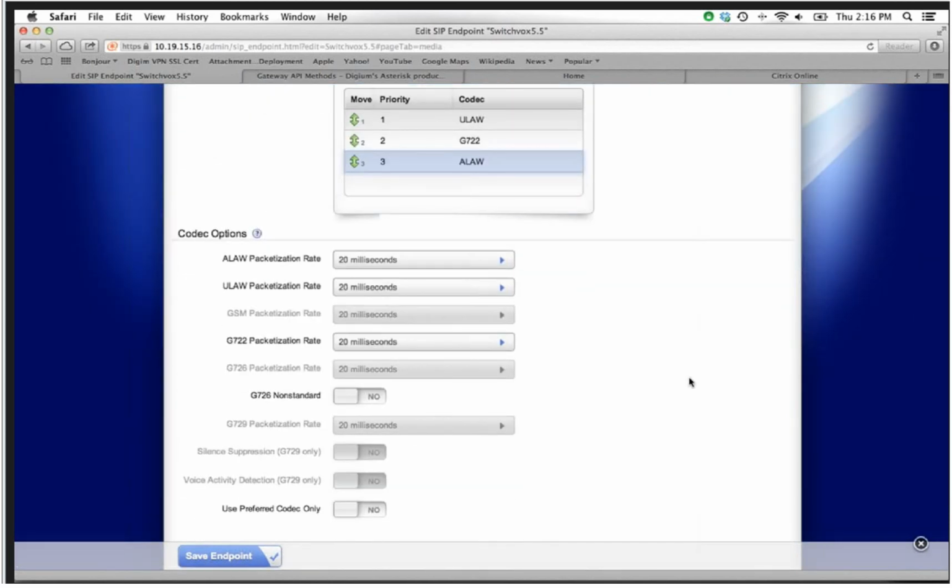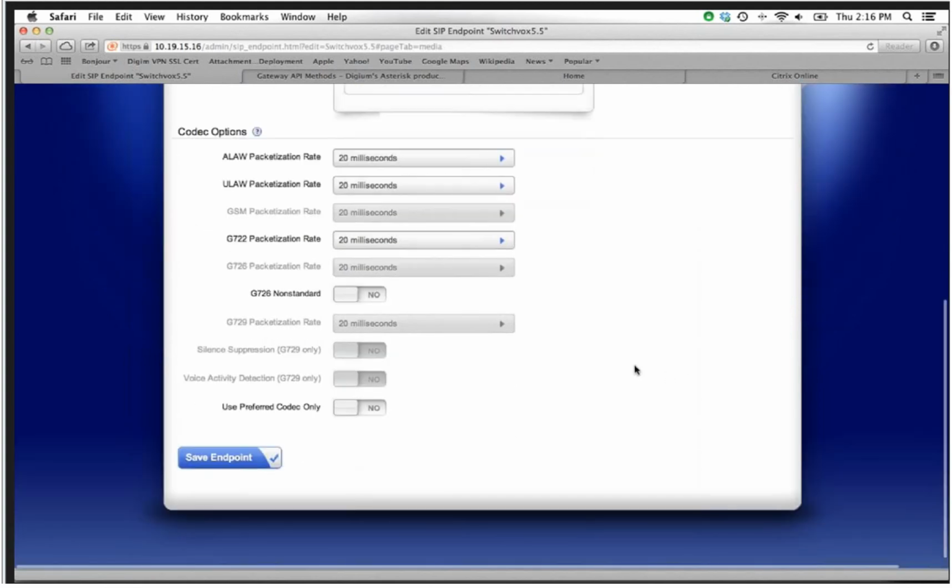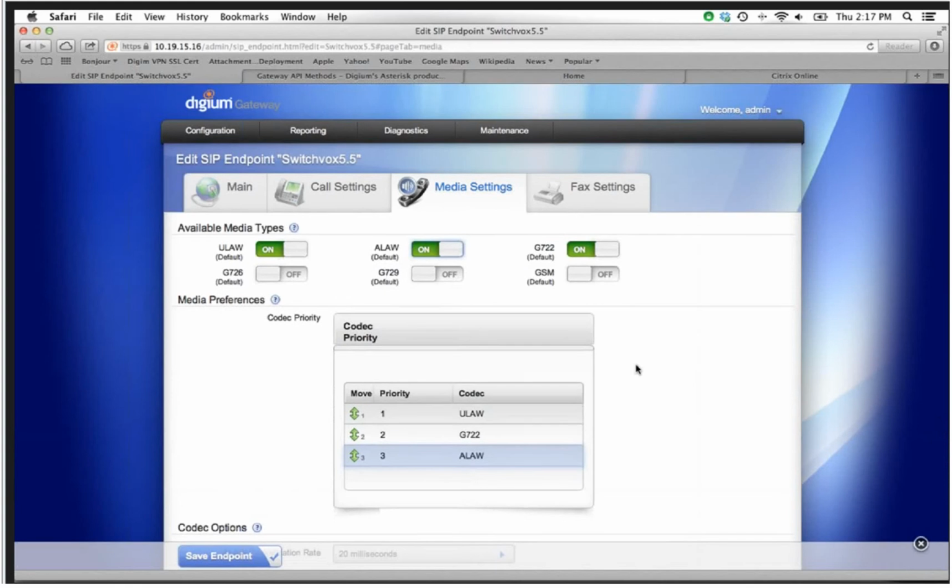You can change the packetization time on the audio packets themselves. You probably wouldn't have to do that much, but again, the gateway gives you a ton of flexibility in connecting with your SIP endpoints.